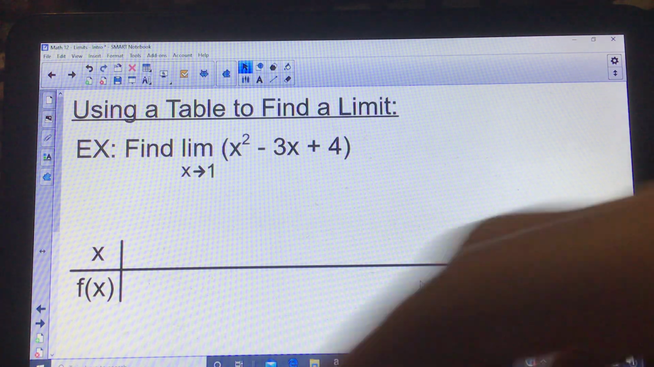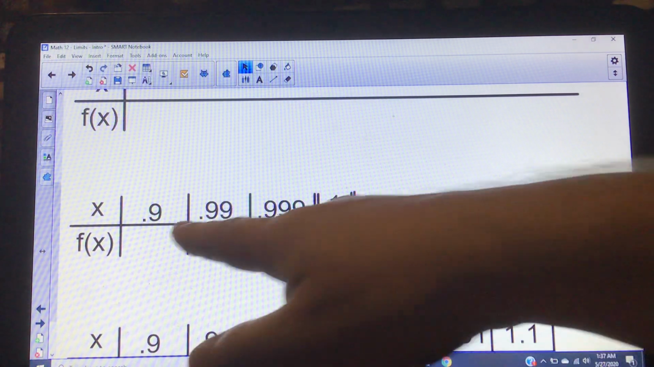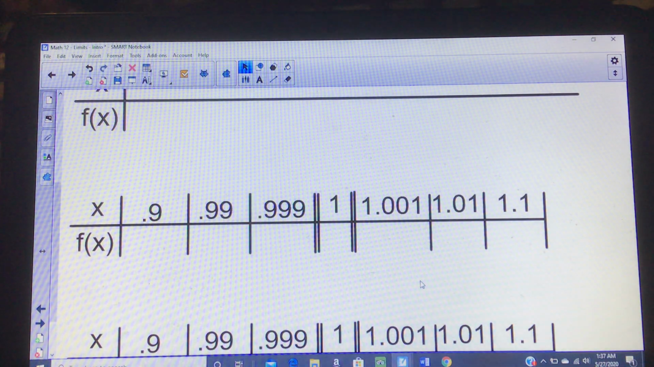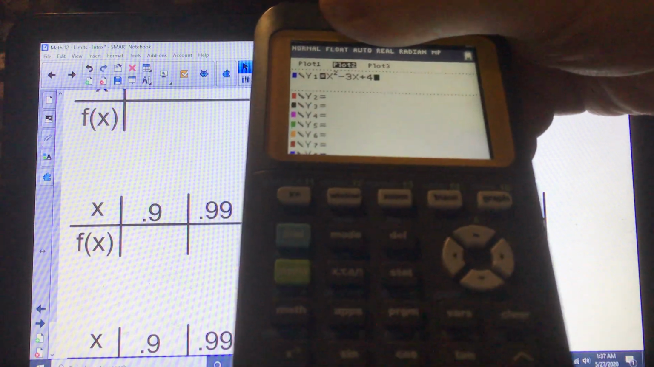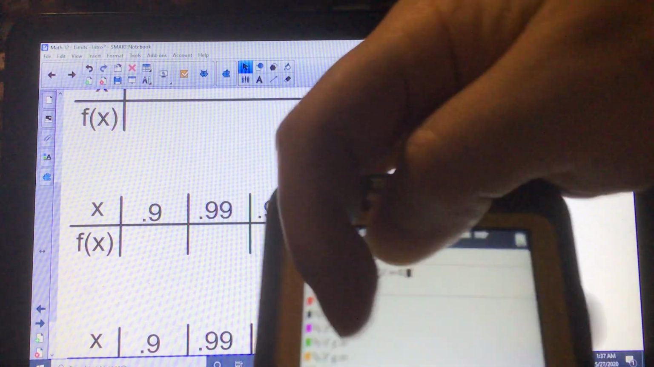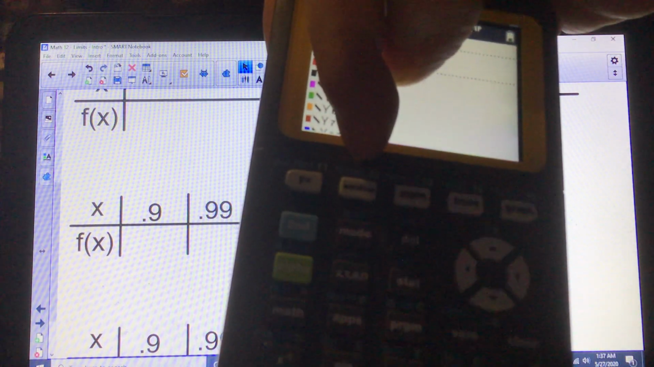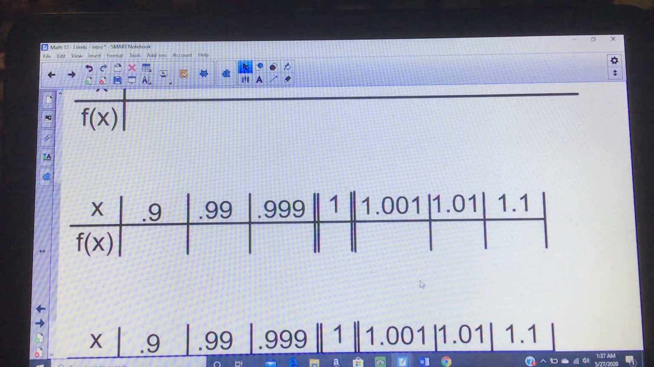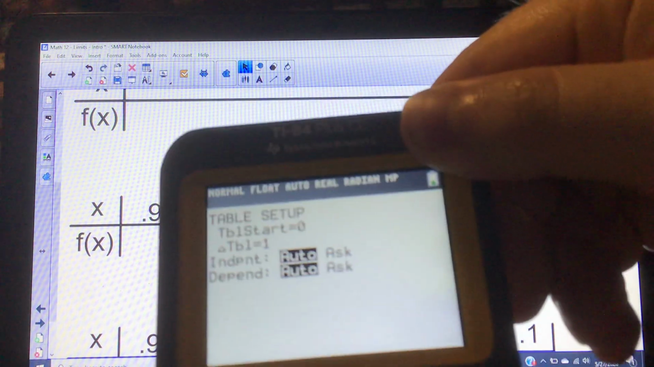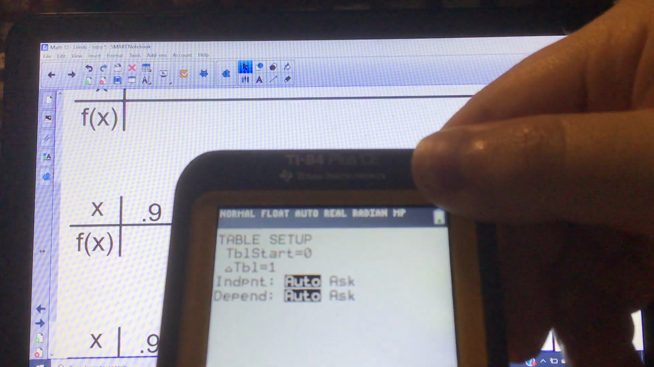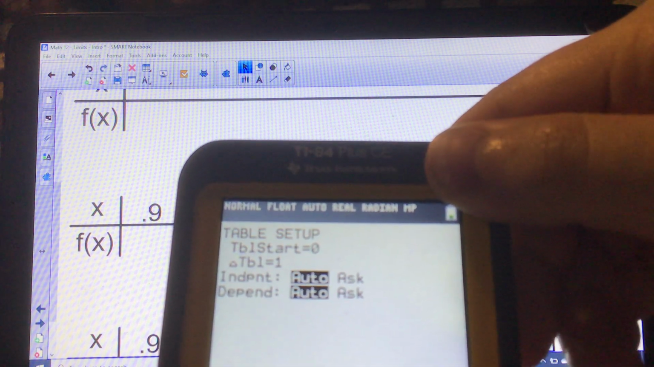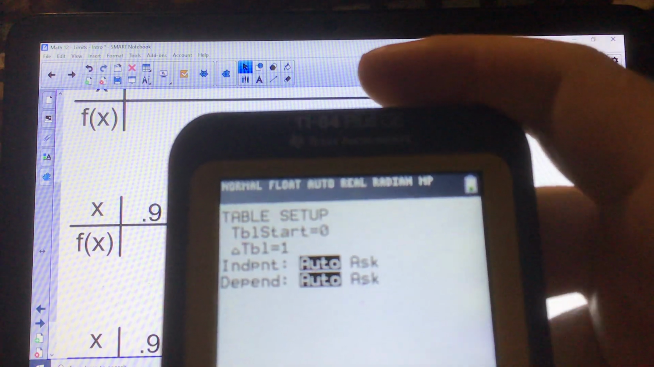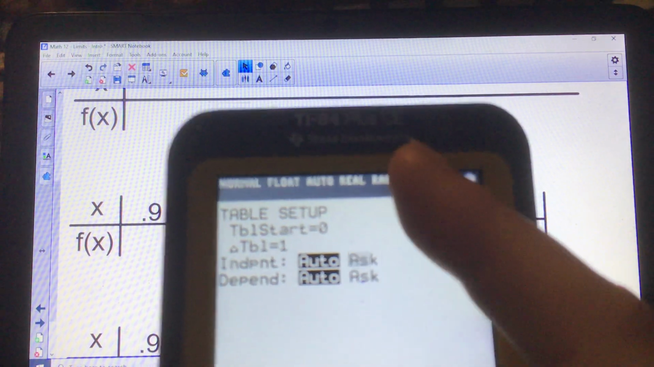So now you want to plug in these special values. You want to get these numbers. So what you do is you hit second and the window button. It's a little hard to do this with one hand, but second and window. Up above it, it says table set. So when you go to table set, you'll see this screen. Where the cursor's flashing, where it says independent, that's the independent variable, the x variable. You don't want it on auto. You want to move it over to ask and hit the enter button.